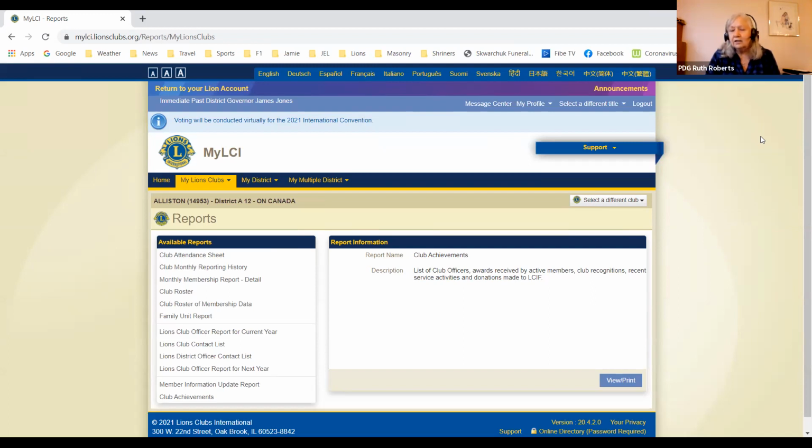Not access. No. Only the officers that we mentioned, which would be at the club level, your president, secretary, treasurer, service chair. Those are the four at the club level. And then obviously your zone chair, your region chair, and your district governor. Officers, yeah.